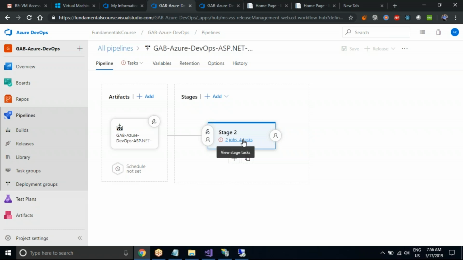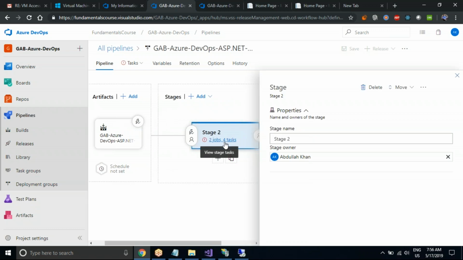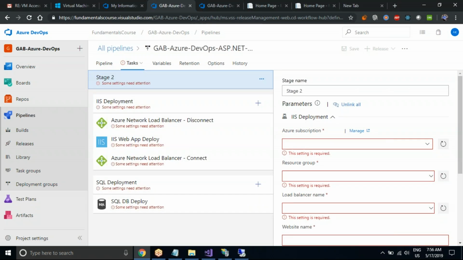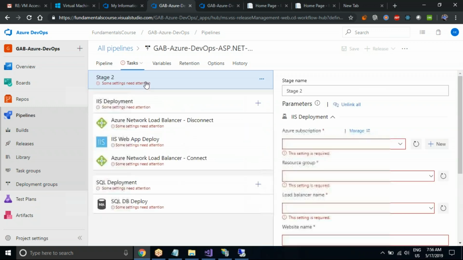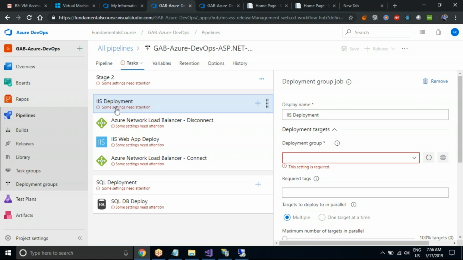How many jobs and how many tasks are created? 2 jobs are created and 4 tasks are created for those 2 jobs. You can click on that. Look at the number of things which are created for me. So it is telling me I will go ahead and deploy whatever package you give me, which is present here. Whatever package you give me, I'll deploy it inside IIS.